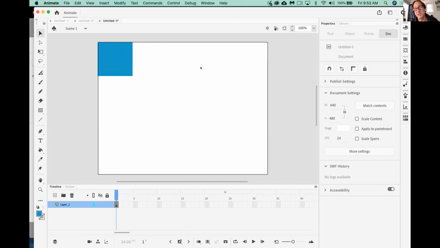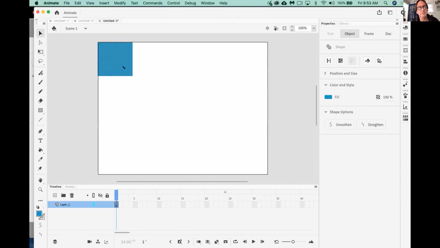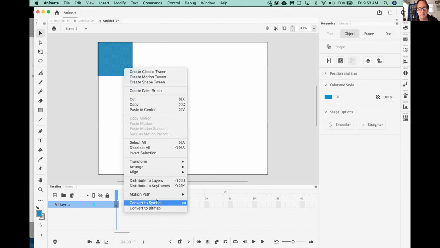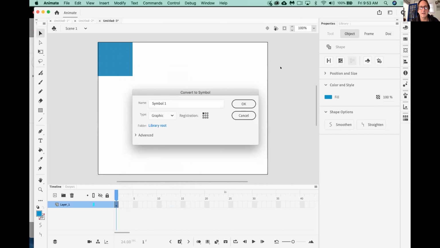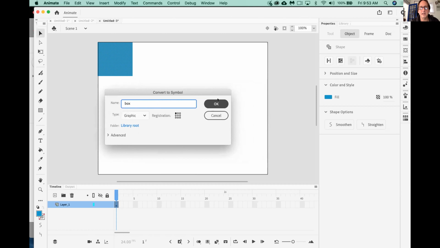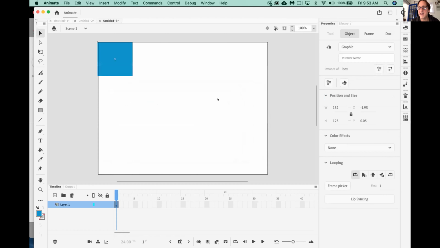Step one, make it a symbol. So select it, control click or right click and make it a symbol. Please give it a name. Each animation has its own library, so I'm using the same name. This library is going to be empty, and it's a graphic symbol. I click OK. The next step, you go right to that keyframe and turn on the classic tween.